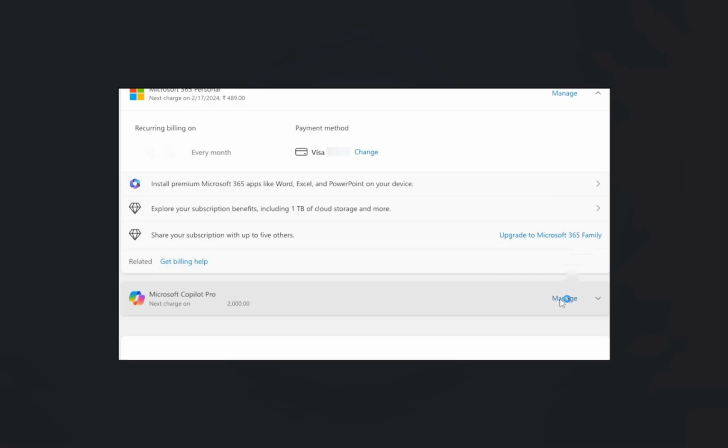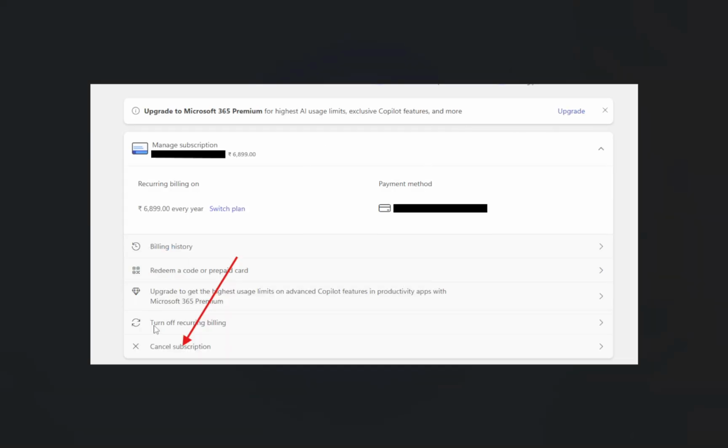On the Management page, look for the option labeled Cancel. Microsoft may show slightly different wording depending on region, but you're looking for the clear cancellation option tied to Copilot Pro. Click Cancel to start the process. From here, simply follow the on-screen instructions to confirm.